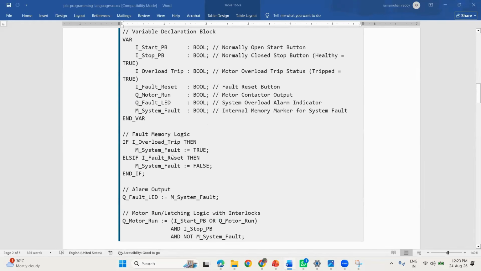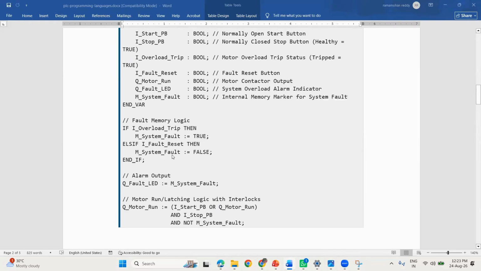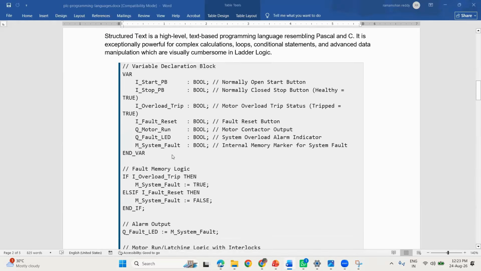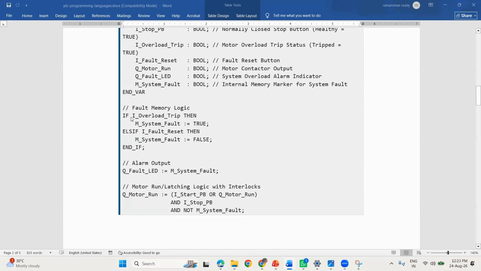It is similar to C language, but not C language. Every controller has its own software to place the logic, ladder logic, or whatever, this structured text. In that software, it will allow this coding. It is similar to C, but it is dedicated for that particular hardware.